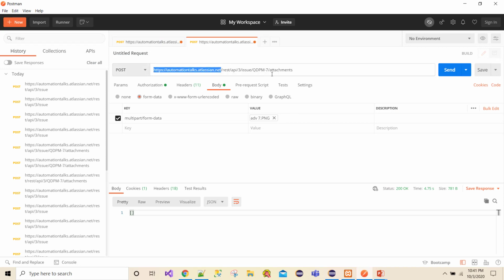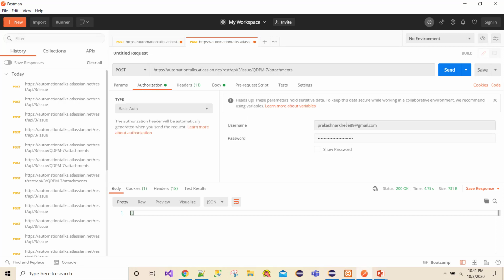Followed by a rest endpoint, and this qdpm-7 is my defect number where I want to add this attachment. Under authorization it would be the same as what I followed in the last session. Type as basic auth, username as my login username, and password is not my actual password but is going to be my secret key or token, API token I would say.